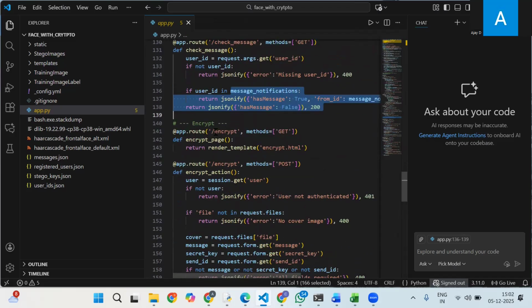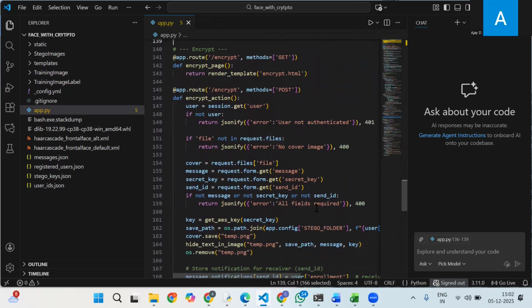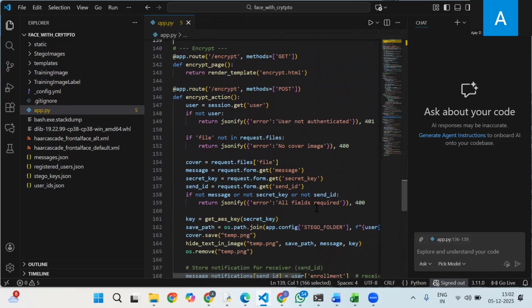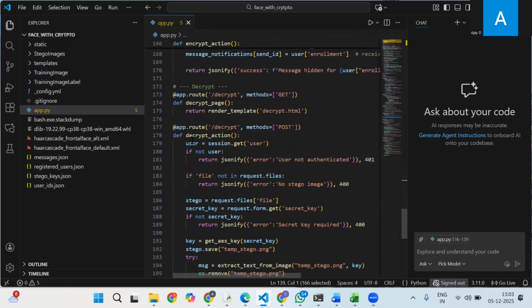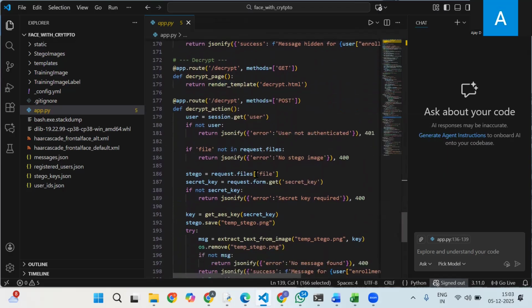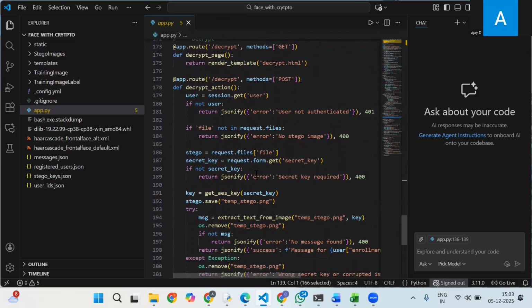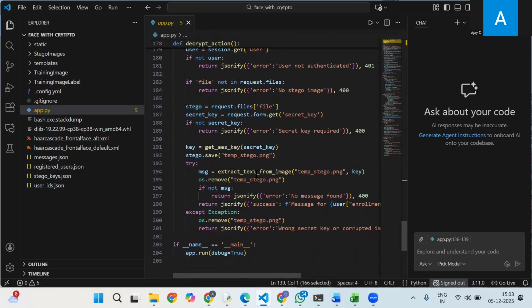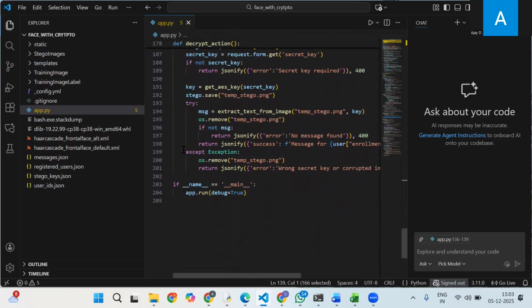So this is the encrypt router. In this encrypt router, once registered, we can encrypt a message with the image and the secret key and send it. This is for decrypt. In this decrypt section, here also we first need to recognize our face. Once it is recognized, only then can we access the image, or else we can't. So now we'll run and check.